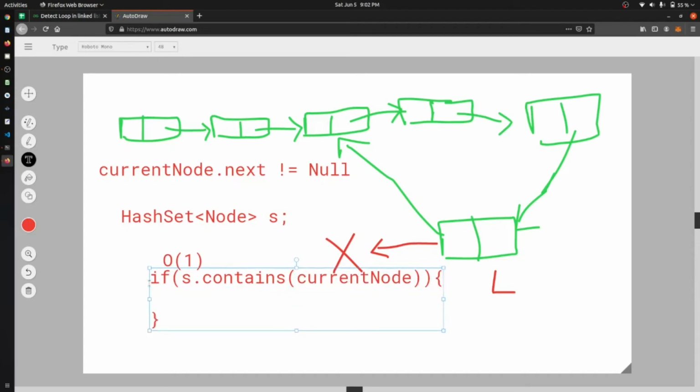Okay, we will just say System.out.println, or just print, "element is found and loop detected."